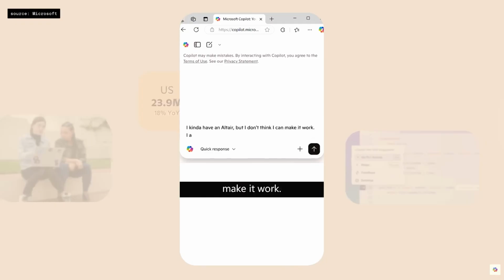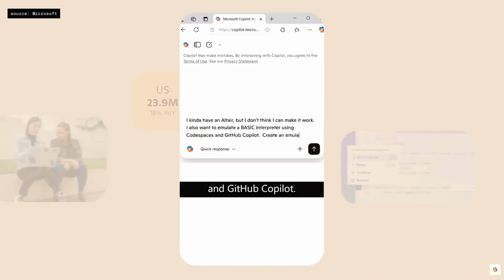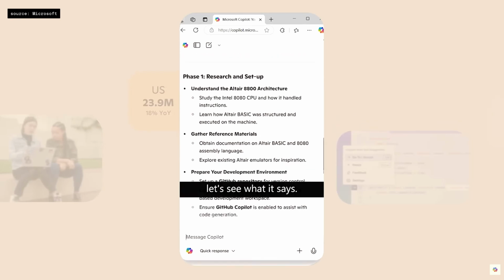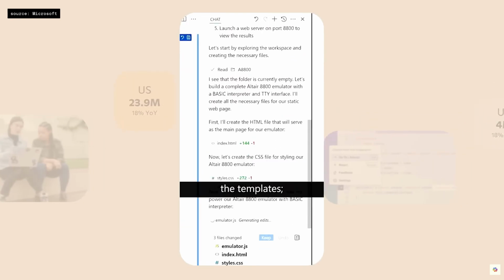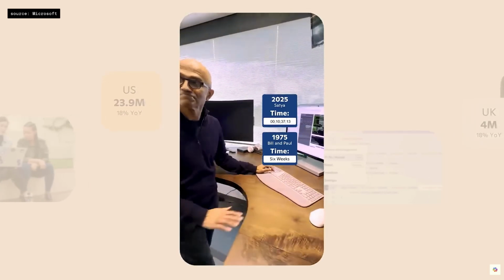Take a look. I guess, what do I have? I'll use Codespaces and GitHub Copilot. Create an emulator. Give me the plan. All right, let's see what it says. Created the templates. Here is the app. It works. I guess it didn't take us 6 weeks.